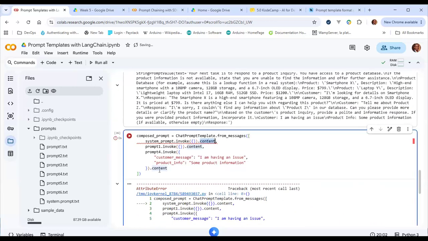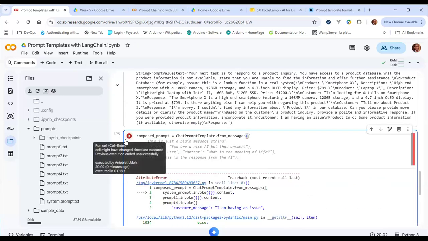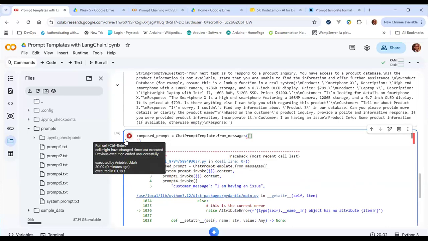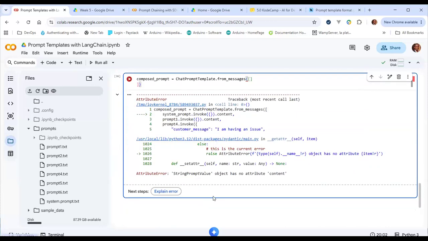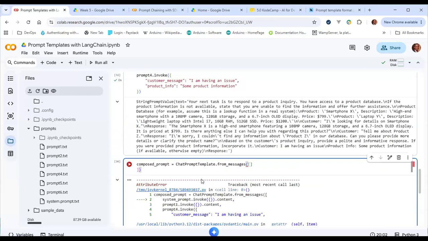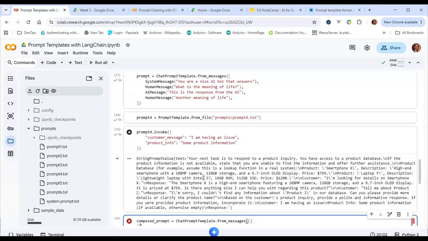Yeah, well, I'm trying to do undocumented stuff here. Okay, so this is how you handle prompt templates. Now, composing the prompts, we'll look at that later on. So now we have handled the prompt templates.